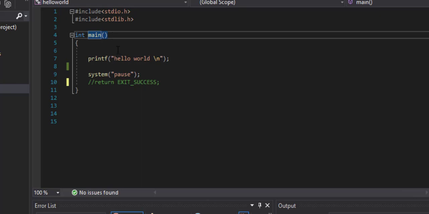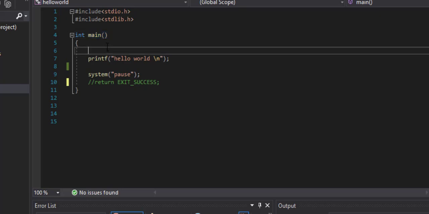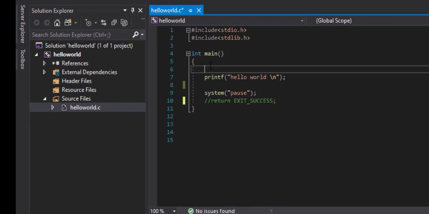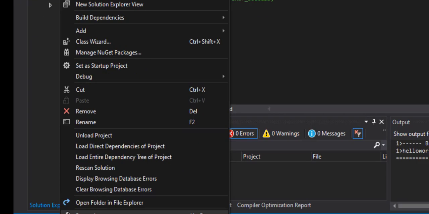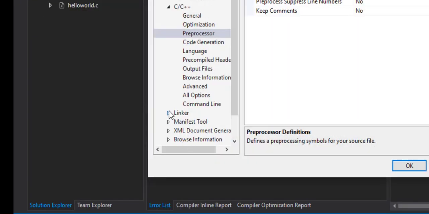Now each program written in C must have an entry point. It doesn't necessarily have to be main. You can change your entry point. For example, you can right click on your project here, go to properties, and I think you go under linker.